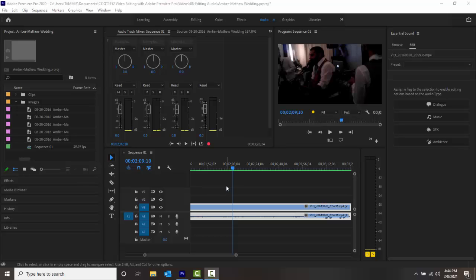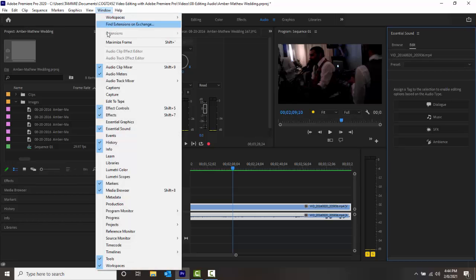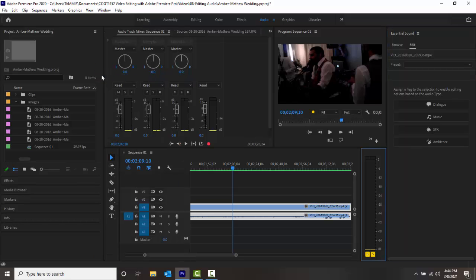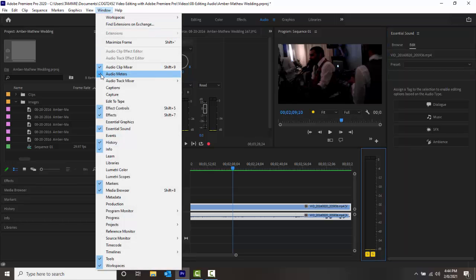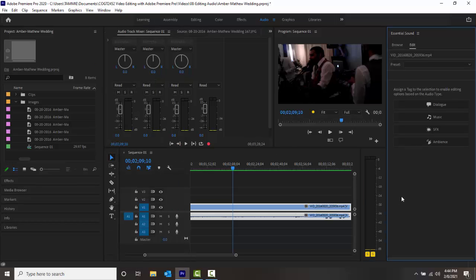Using the audio meters. Our audio meters are over here, and they show us all the audio tracks, all the channels, no matter how many channels we have. If we have 32 channels, it'll show them all. If the meters do not display, go up to Window and come down here to Audio Meters and make sure that's checked on, right? I could come in here and uncheck them accidentally, so you want to make sure those are on, okay?